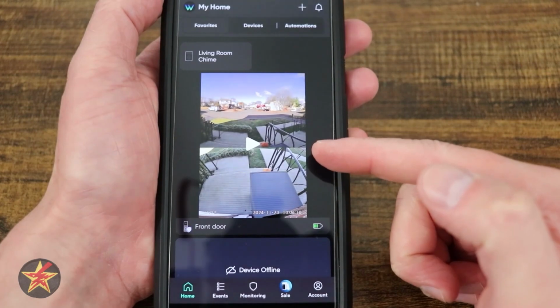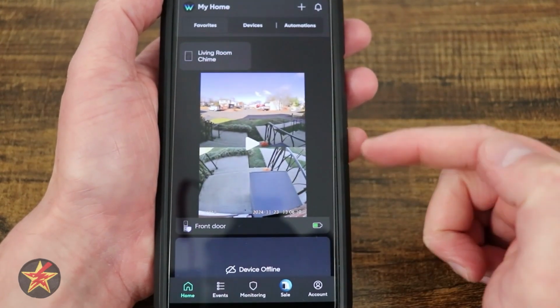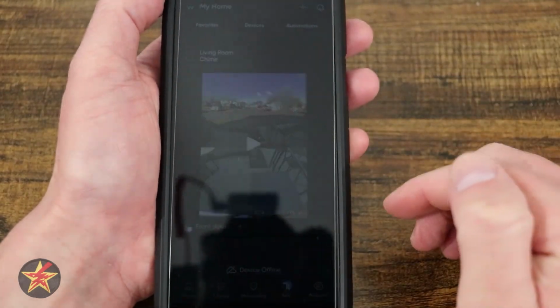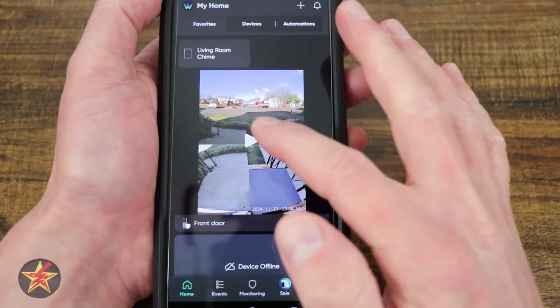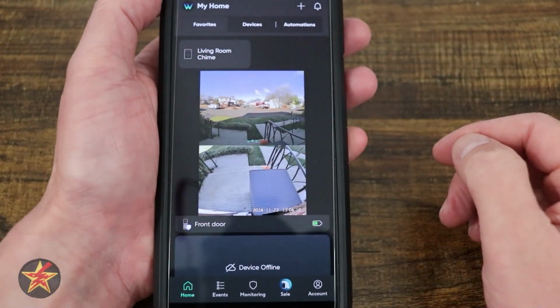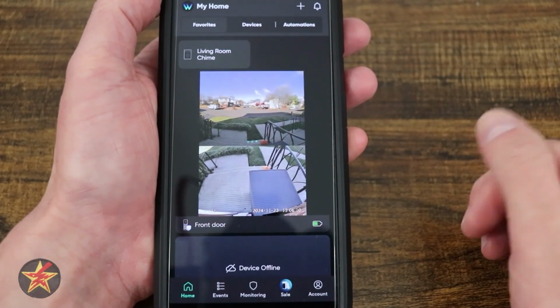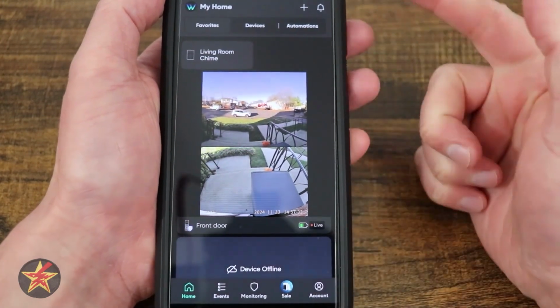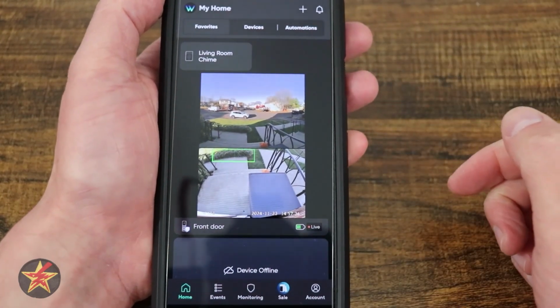Right now, you'll notice that it's not actively playing the live feed. There is an option to have it automatically start the live feed. When you come in here, I like to preserve my battery, so I have to tap that in order for it to actually start playing, especially since it loads up all of your Wyze cameras now. It's a good idea to keep that on pause.